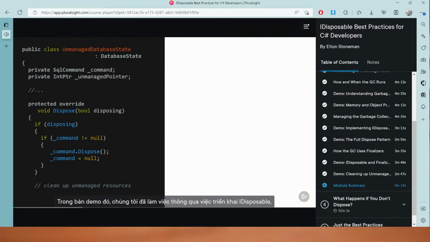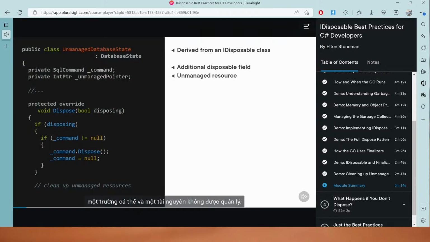In that demo, we worked through an implementation of IDisposable which follows best practices in an inheritance hierarchy. Our derived class contained an additional disposable object as an instance field and an unmanaged resource, a pointer to a block of unmanaged memory. When instances of this class are disposing, we need to clean up those resources.